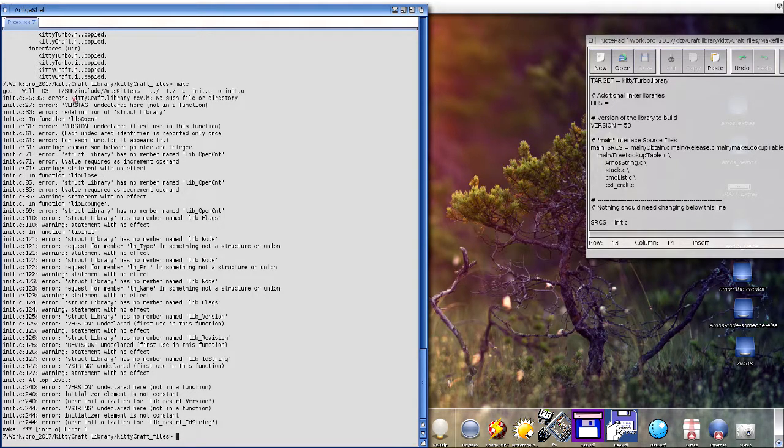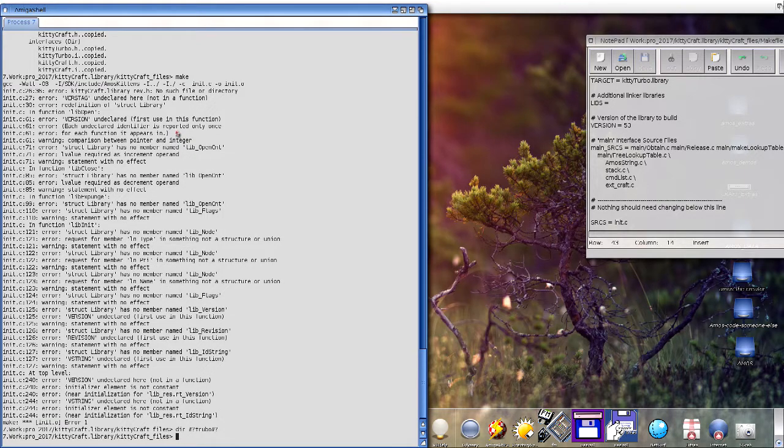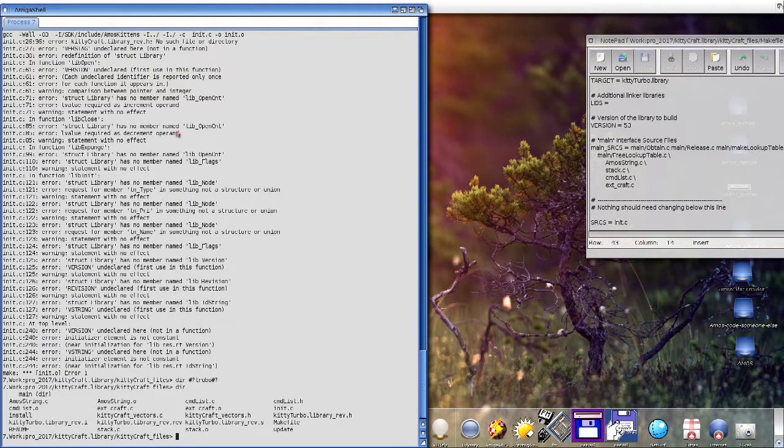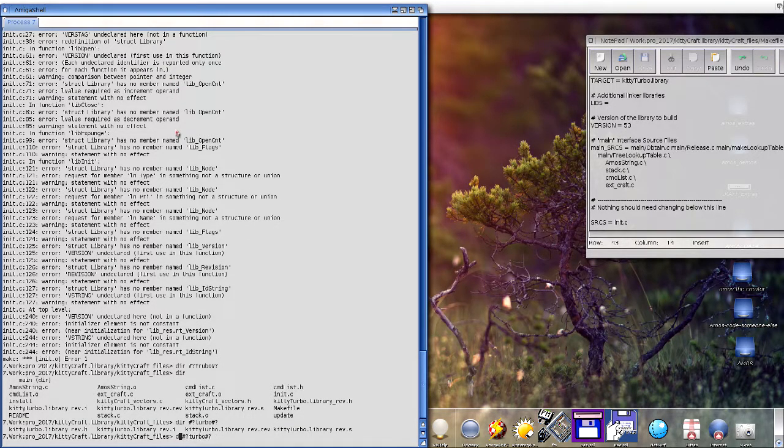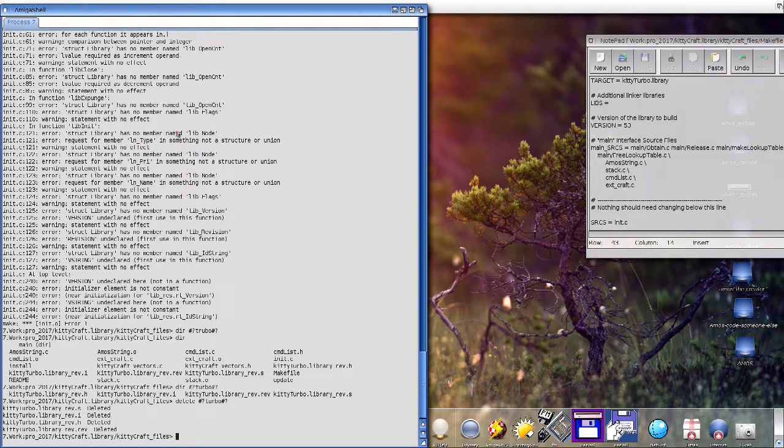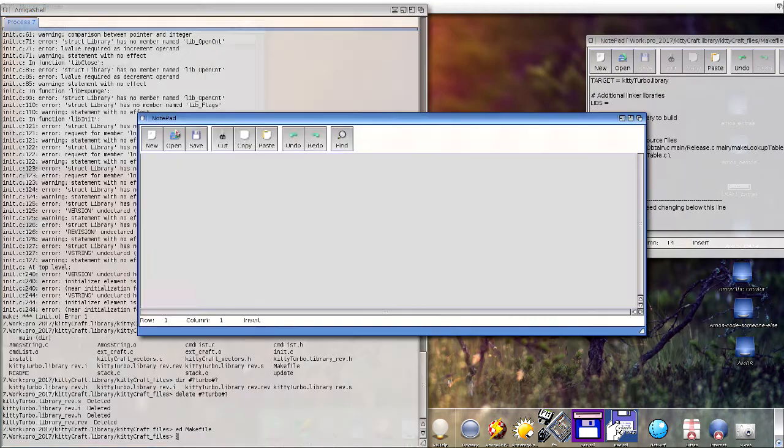So it looks for kittycraft.libraryversion.h, no such file or directory. That's really strange, but I think what it has done is turbo. Yeah, it has generated those turbo files. And this we cannot use. So let's delete those and fix the make file.